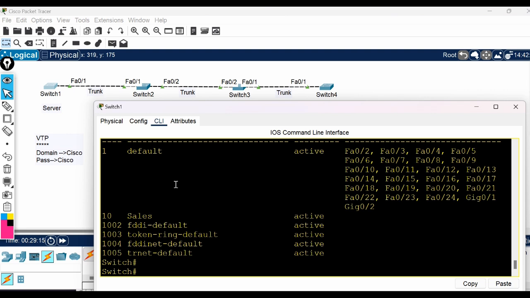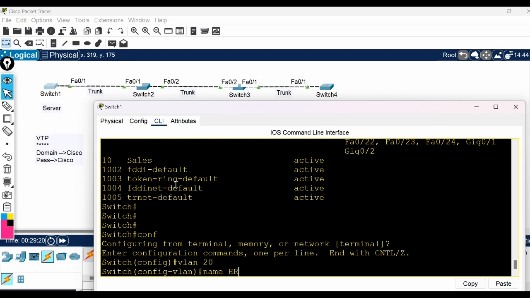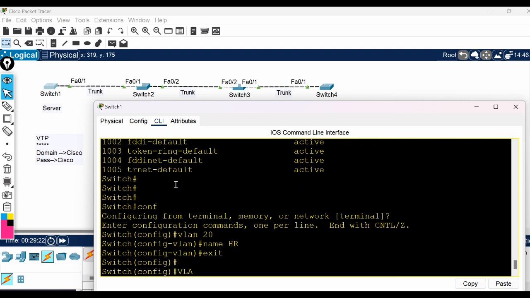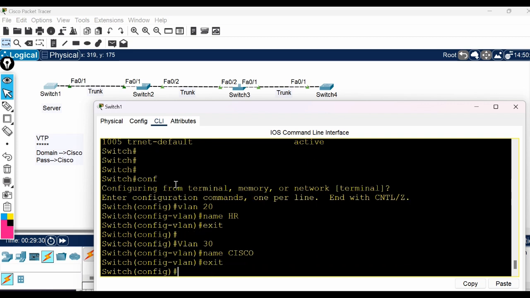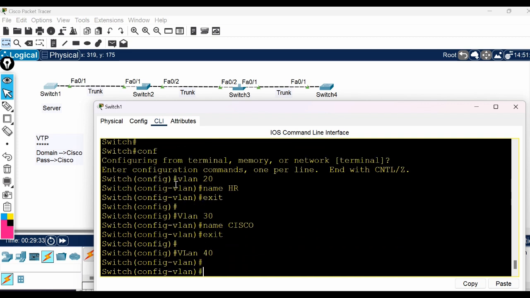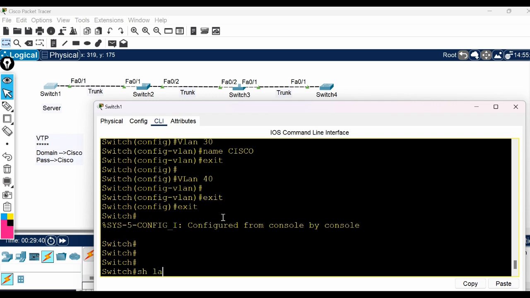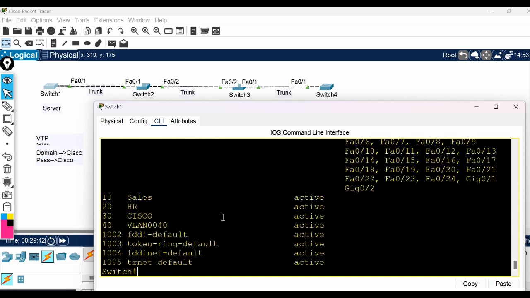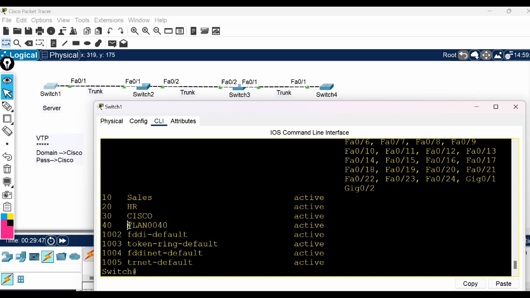Similarly, if I create, let's say, VLAN 20, name as, let's say, HR, VLAN 30, name as, let's say, Cisco. If I create VLAN 40, exit. I am not giving the name here. So name is not a mandatory field actually. The VLAN ID is important. Show VLAN brief. Can you see that all the VLANs are present here? And for VLAN 40, the VLAN number has become the VLAN name here.